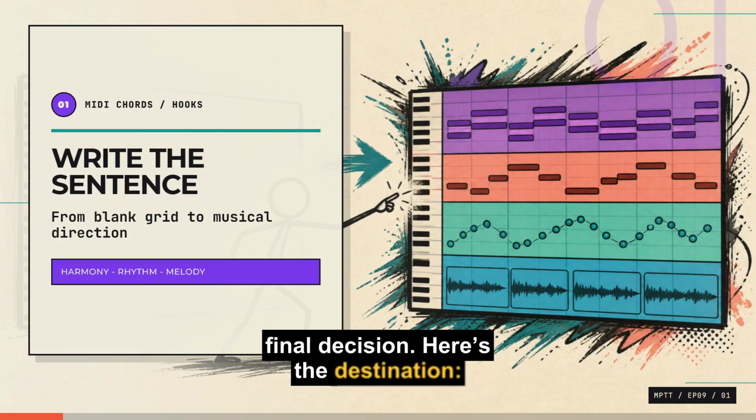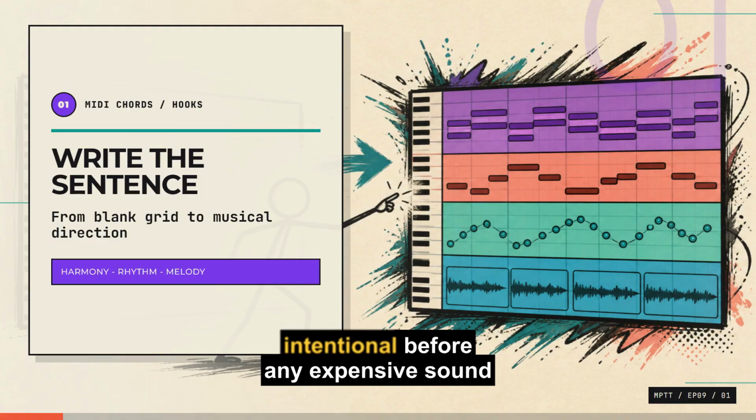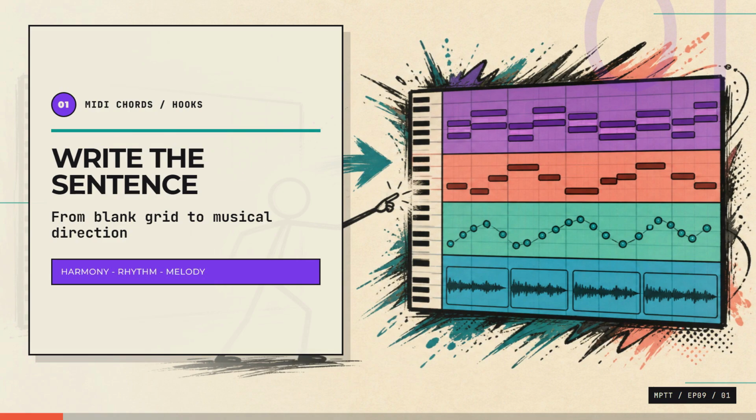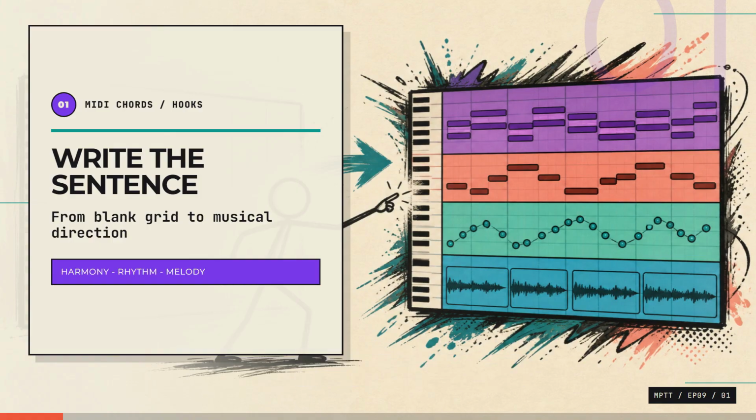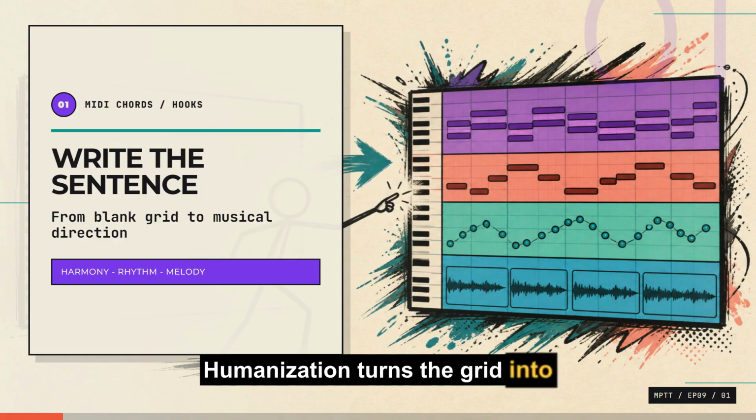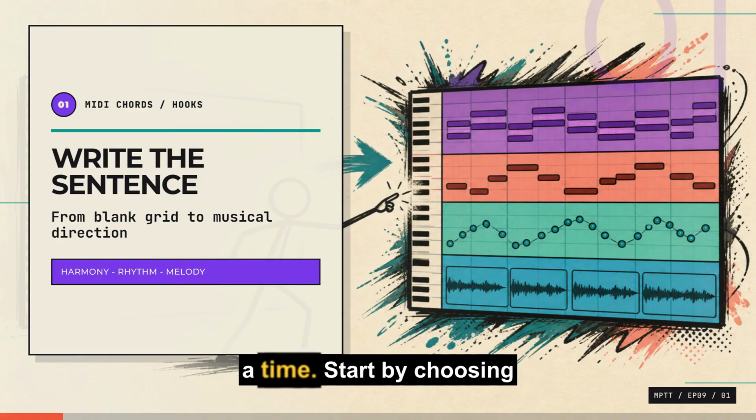Here's the destination, a 4-bar loop that feels intentional before any expensive sound design or mixing trick. Harmony creates the root. Rhythm creates the motion. Melody gives the listener a path to follow. Humanization turns the grid into a performance. Let's build that musical sentence one layer at a time.